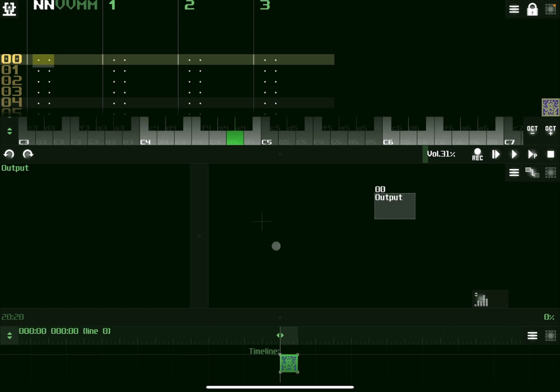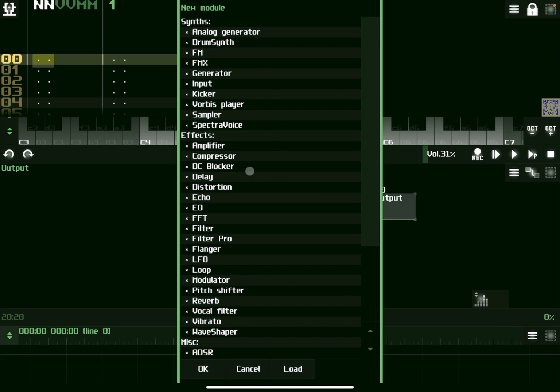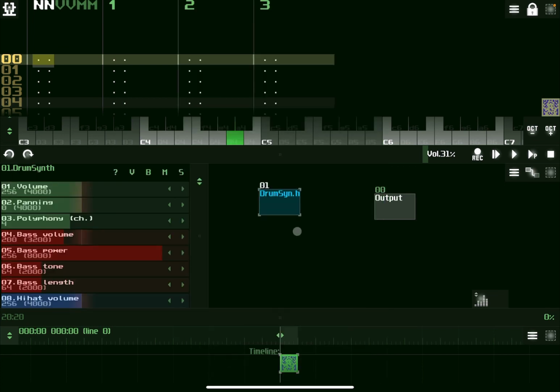So you can see that if I click anywhere on the screen in this section, there is this cross, like so. So double click on it, and it gives you this menu. There's a lot in it. But anyway, let's click on Drum Synth, and you can double click or click on it and then select OK. And as you can see, I have now instantiated a Drum Synth module.